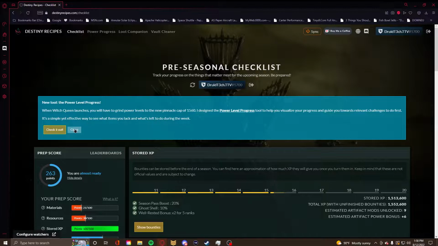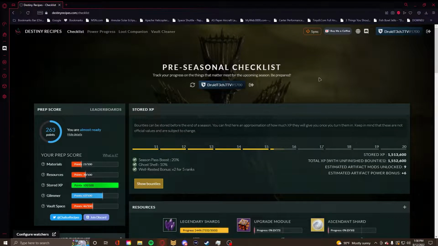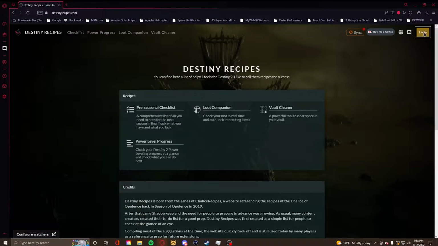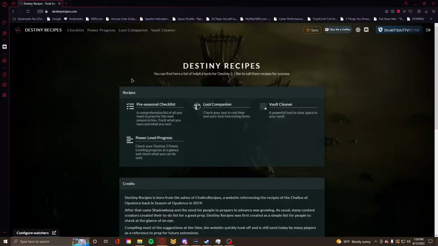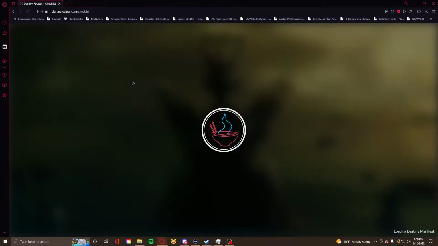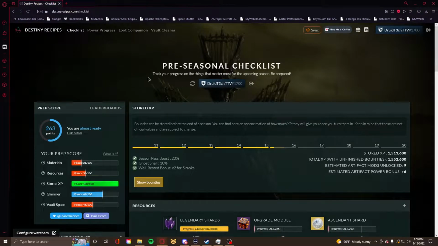If you see this, just close it. It doesn't matter. If you don't see this, you'll see it when you log in. So this is the page that you'll come to when you come to this website. You click login and sign into your desired platform, minus Steam. Once you load in, you'll be brought back to this page. Click on checklist, and now you'll be brought to this page.